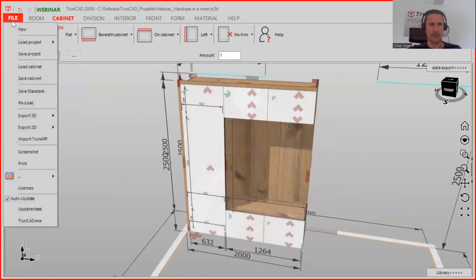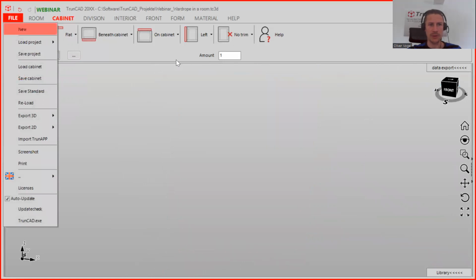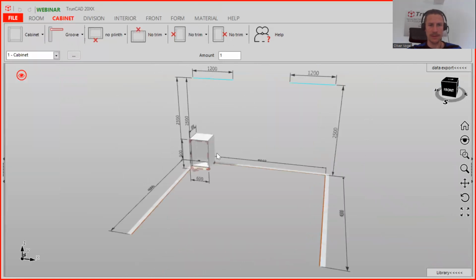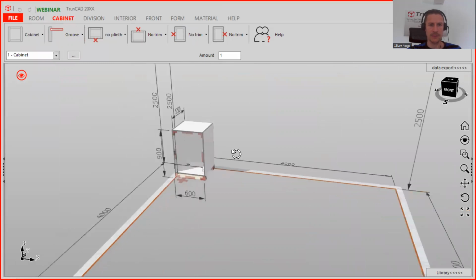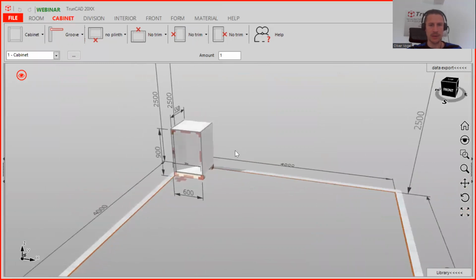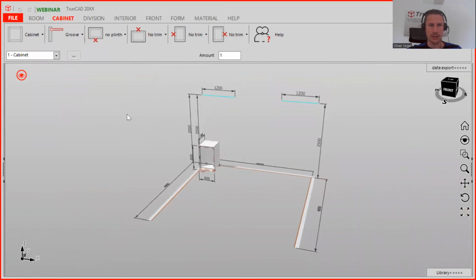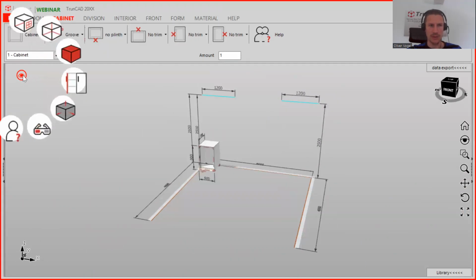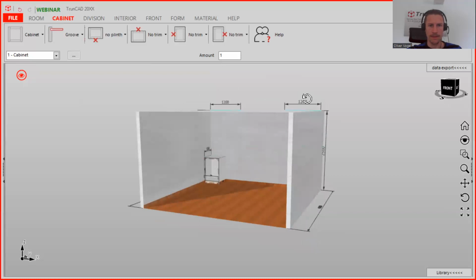So we click here on File and start a new project. You see that is my default cabinet. Before we start a project, we can start with a room. So that we see the room, you click here on a red eye, and here you draw the room.